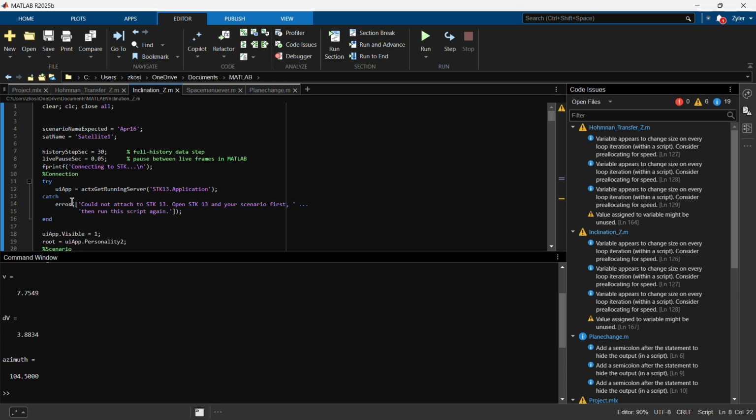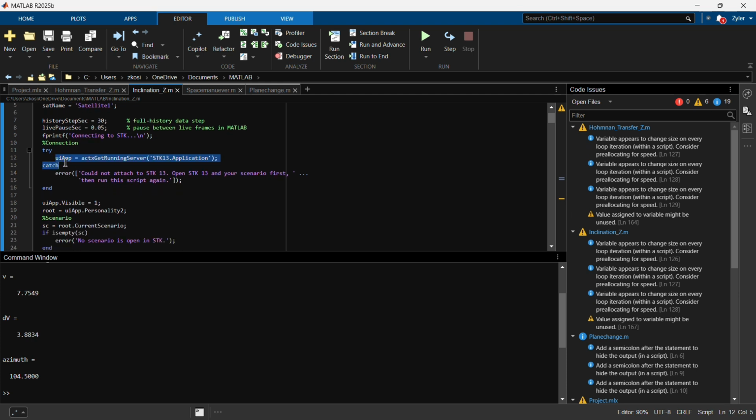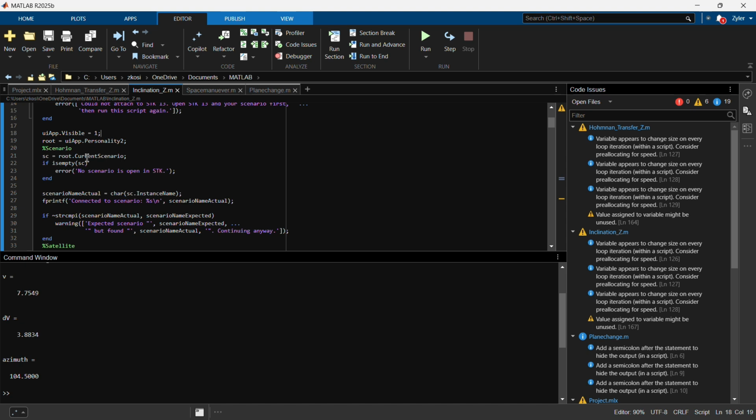Then below here, you can see this UI app ActX get running server, which is trying to connect to SDK 13. Here, it'll catch if it has an error, but otherwise, it'll end and then set UI app visible to 1 if it's working. And then it'll apply this root code here, which gives MATLAB access to the whole SDK scenario.